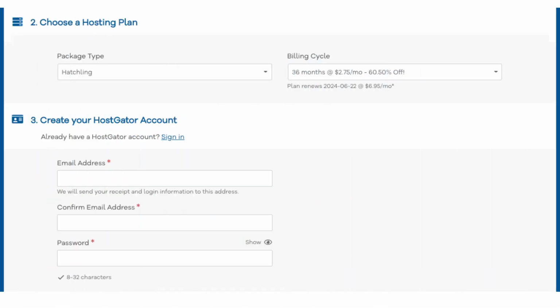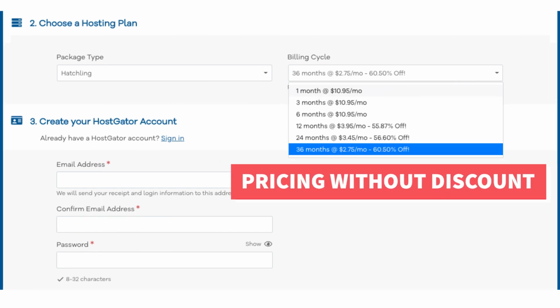Next, scroll down to the Choose a Hosting Plan section. You'll see under billing cycle 36 months. If you click this, you'll see the pricing without the promo code. Let's now add in our exclusive HostGator promo code.